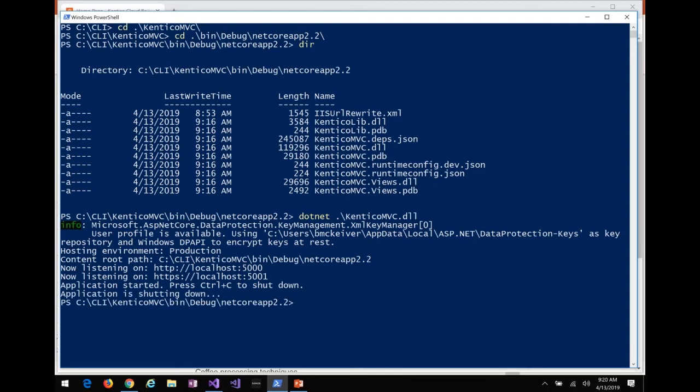Now, this is great if you're running locally, testing out some things, just doing your local development, but not so good if you actually want to do it for real and push it to, I don't know, an Azure App Service.